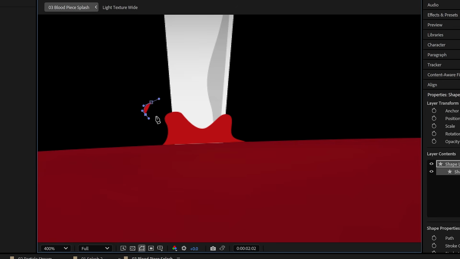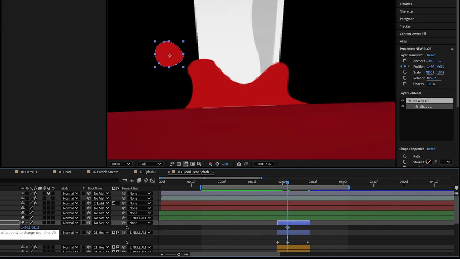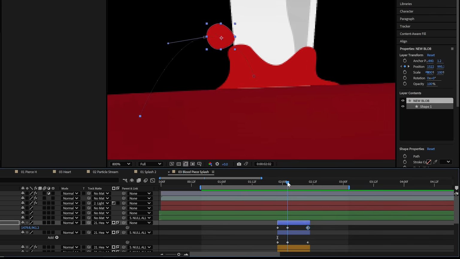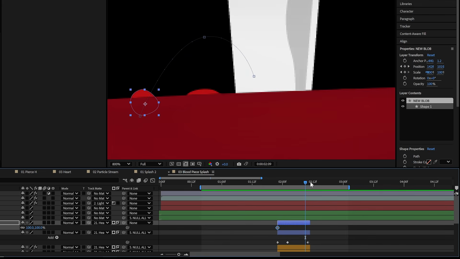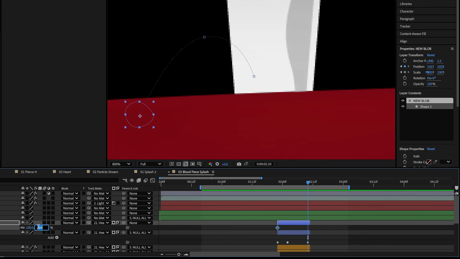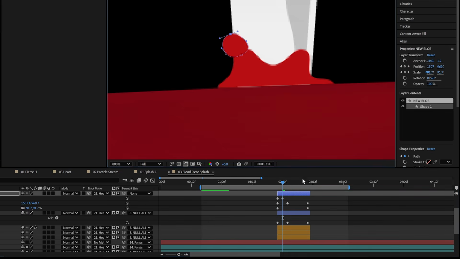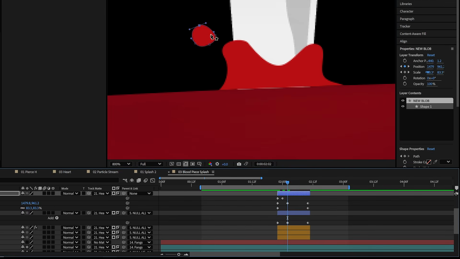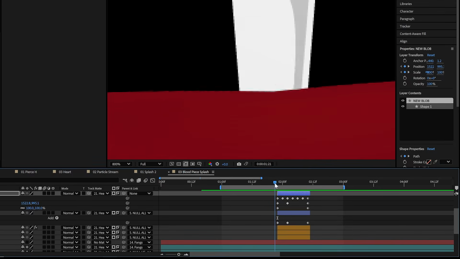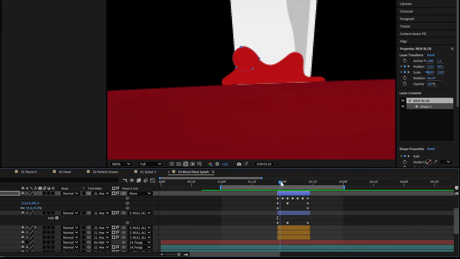I drew a rough blob shape, but this time animated its position with 3 keyframes, so it would move in an arcing position across those same timings. I animated its scale going down as well, and I animated its path property very slightly, just making some tiny adjustments every couple of frames, so it felt a little more like a wobbling liquid and not the same static shape.